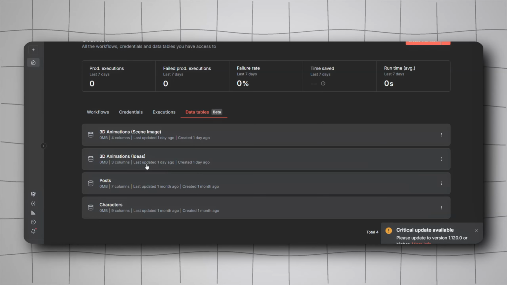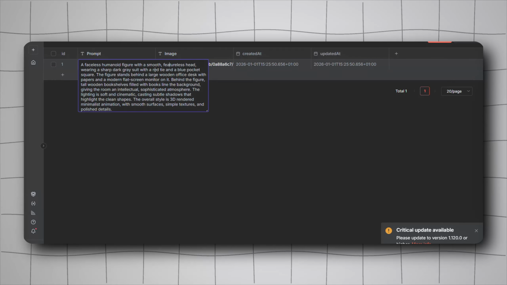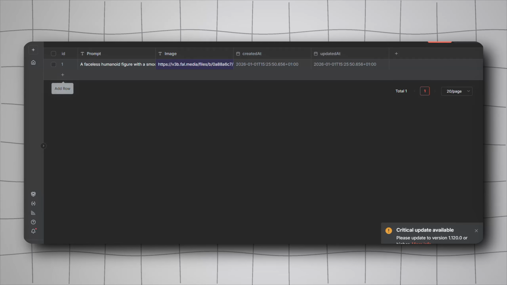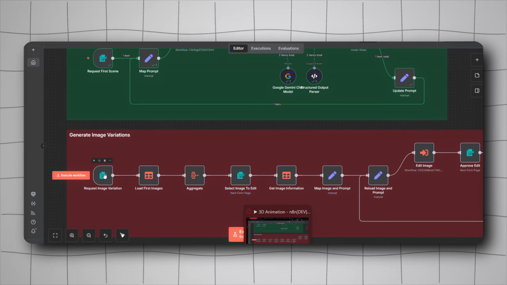If you go back here to N8N, let's go to data tables. We can see that the prompt we used here has been edited with the red tie instead of black tie. We have the image URL here. We can go back to the workflow and let's try to create a variation of this image.